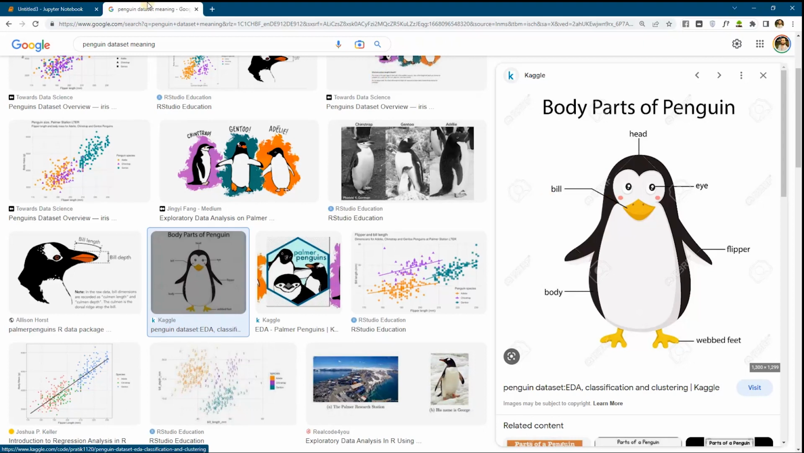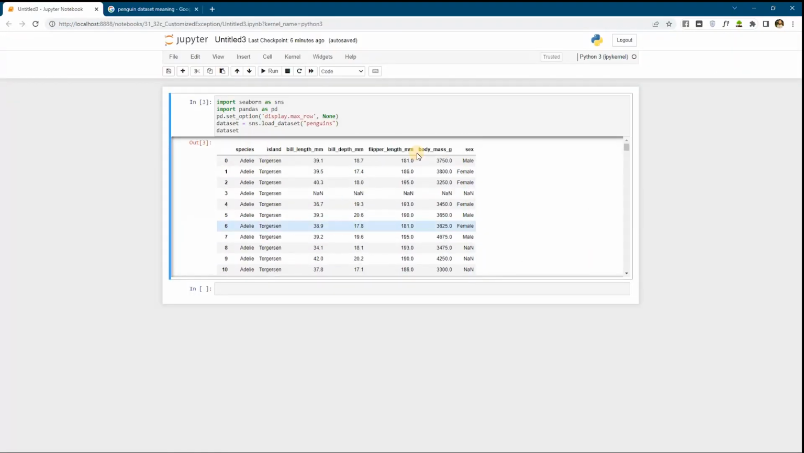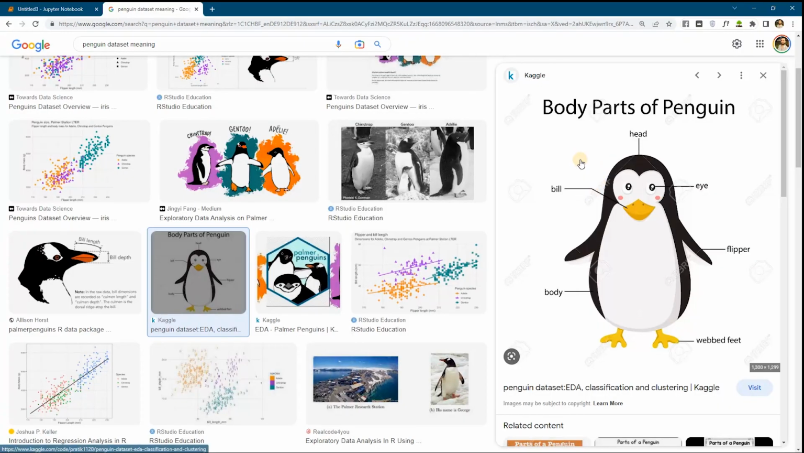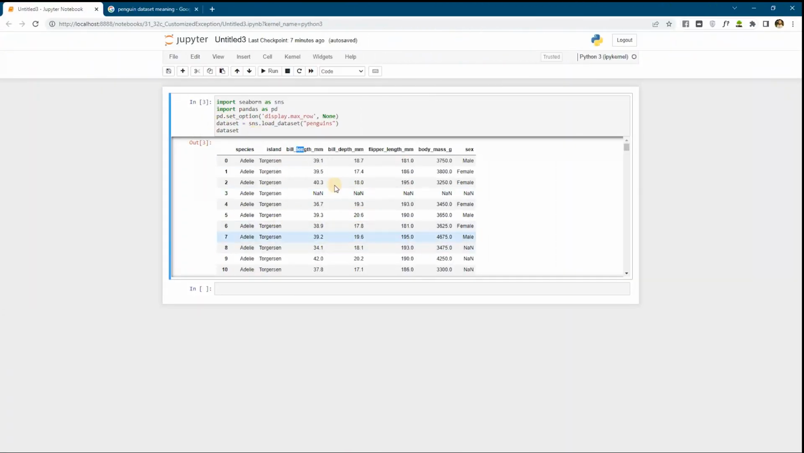Also, these are the body parts. Here we are saying that we have the flipper and the bill. What is the flipper? Well, the flipper is actually the arms of the penguin. Now these are the flippers here, and we have the bill, which is this one. Alright? Alright, and by that we have introduced this nice dataset.